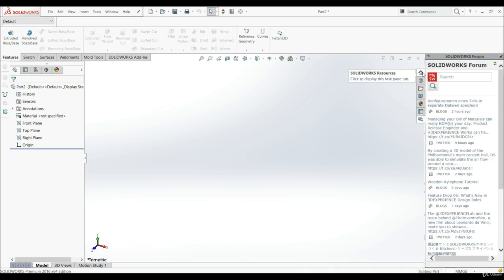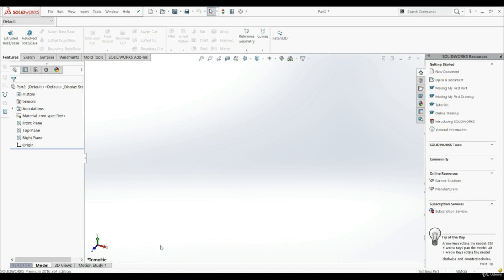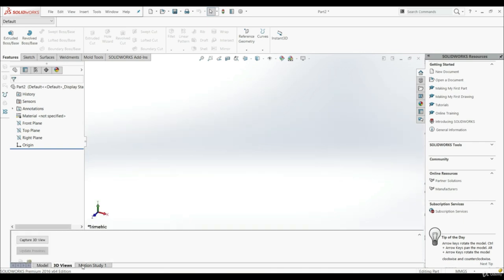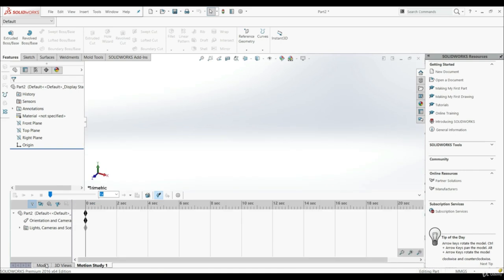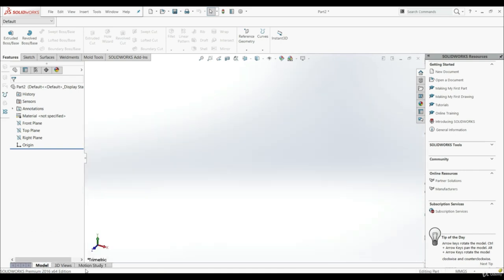Now let's go here to the SOLIDWORKS resources. Down here we can see that we have coordinate system, and we work in 3D coordinate system: X, Y, and Z. And down here we have 3 tabs: Model, 3D View, and Motion Study. When we create a model, we use a Model tab. Later we're going to show how to use a Motion Study, and we use Motion Study when we want to create animation of our assembly or our part.